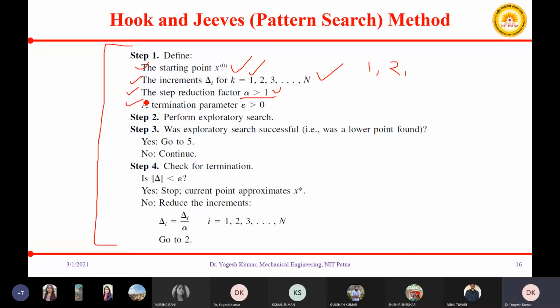Then we have a termination parameter. In the termination parameter, we are going to check a certain termination condition, which will depend on your step increment, that is delta.